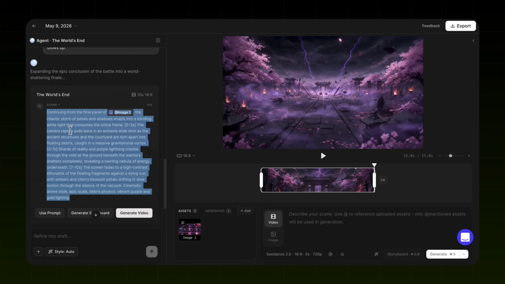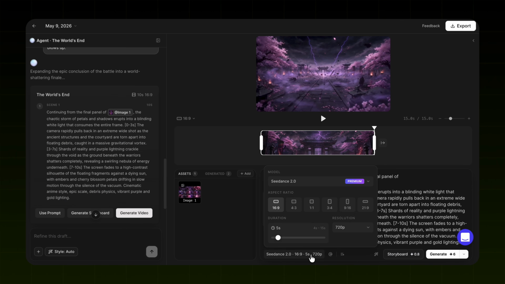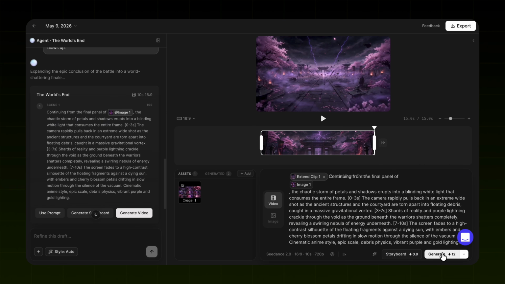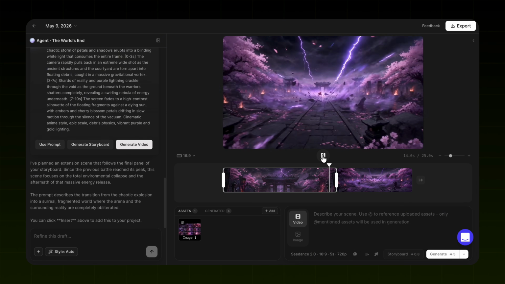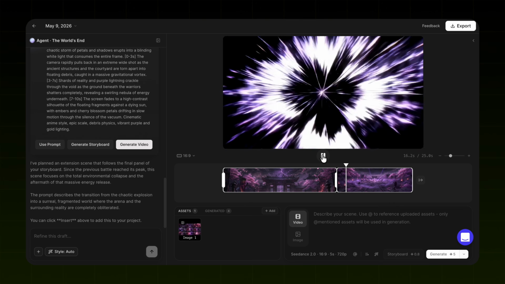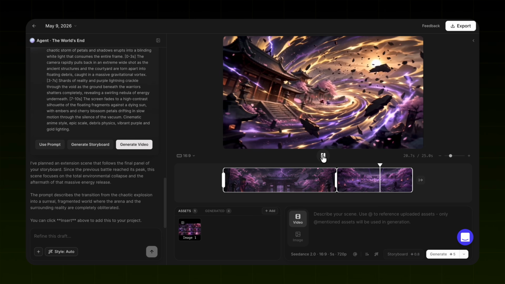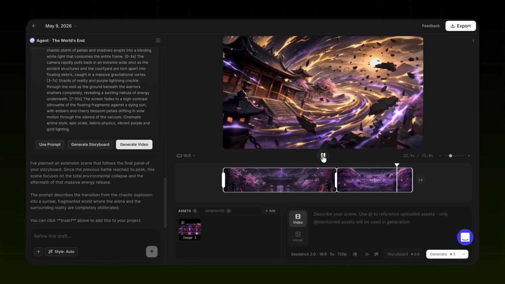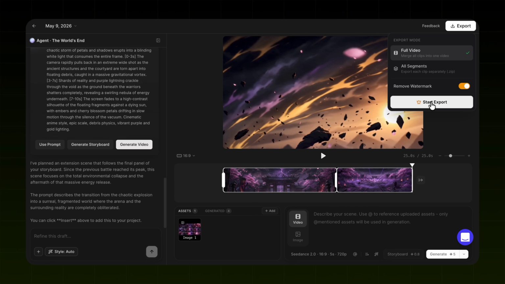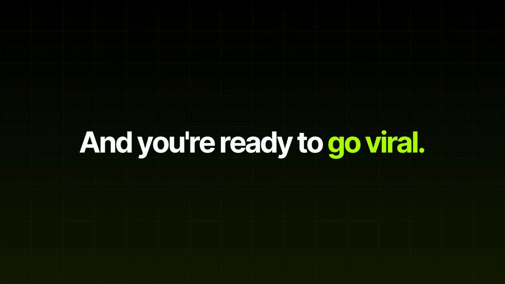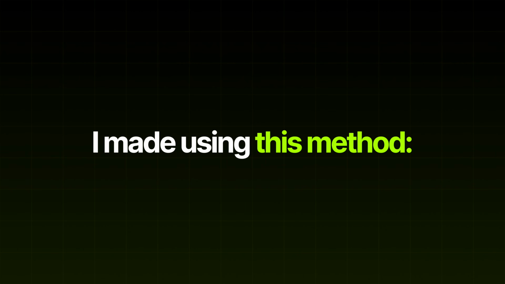Then just copy it, click the button next to the video, hit Extend Clip, paste the prompt in, match your video duration, mine was 10 seconds, and generate. And here's what the extended clip looks like. Now simply click on Export, choose Full Video, then start export, and you're ready to go viral. And it's that simple. Here's another video I made using this method.